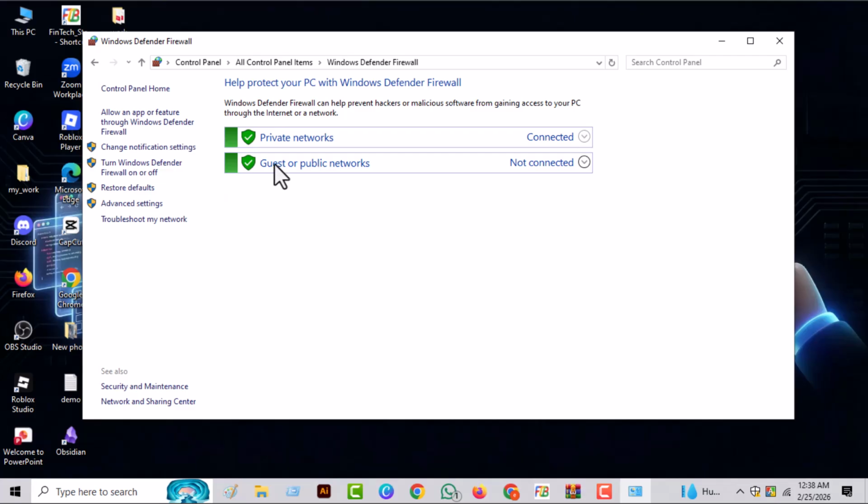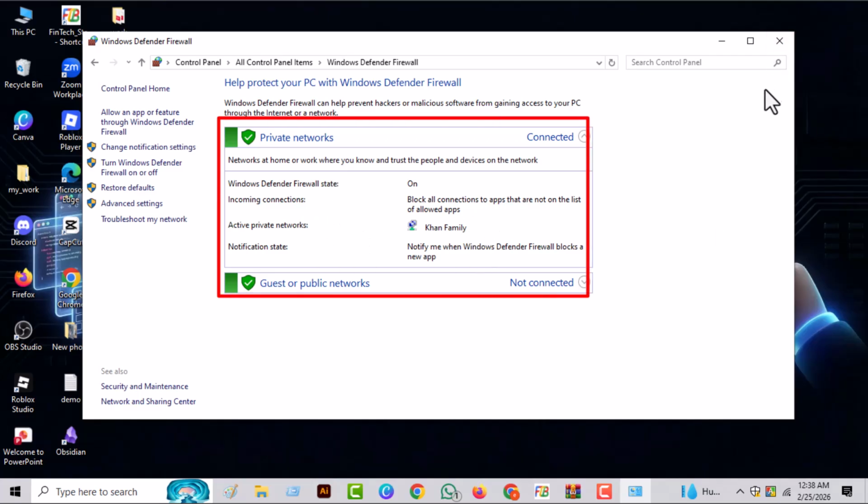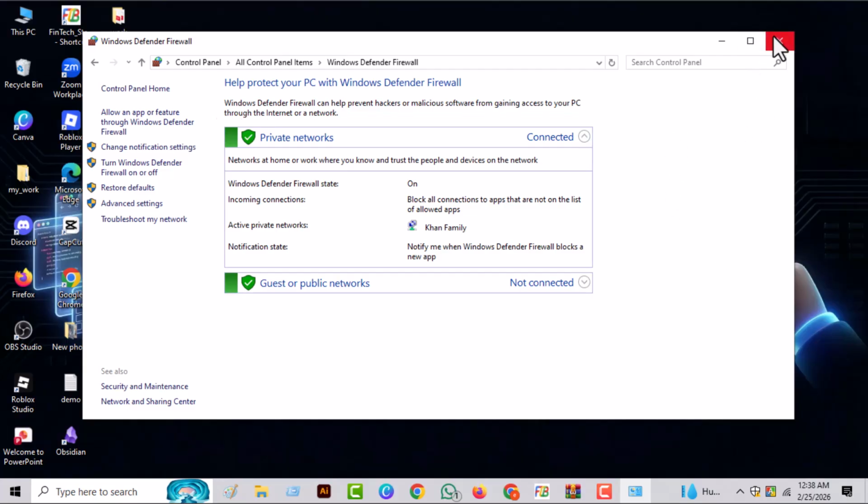Step 3, click on Private Networks to see the specific settings for your private network. Here you can check if the firewall is active and configured correctly to protect your device from unwanted access.